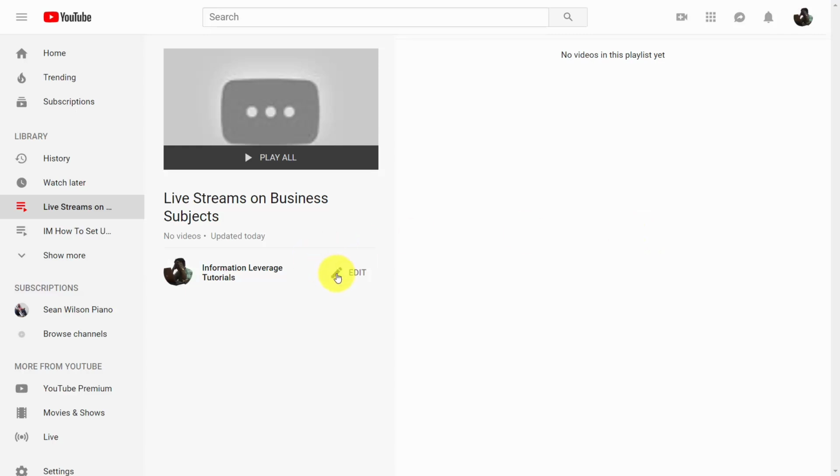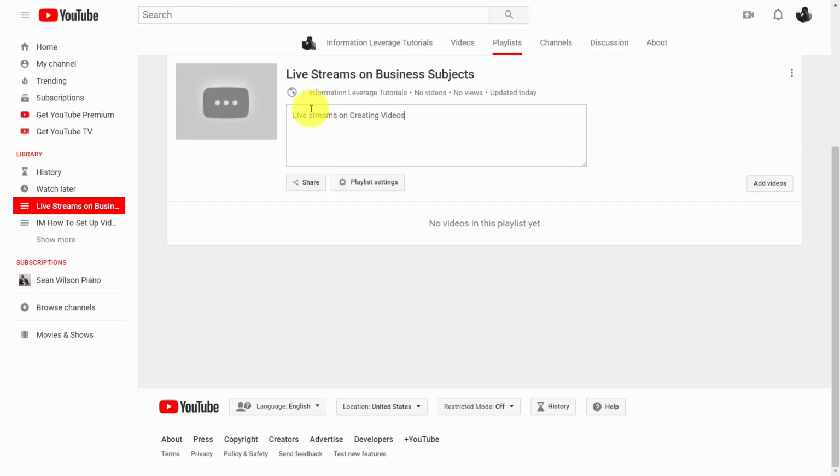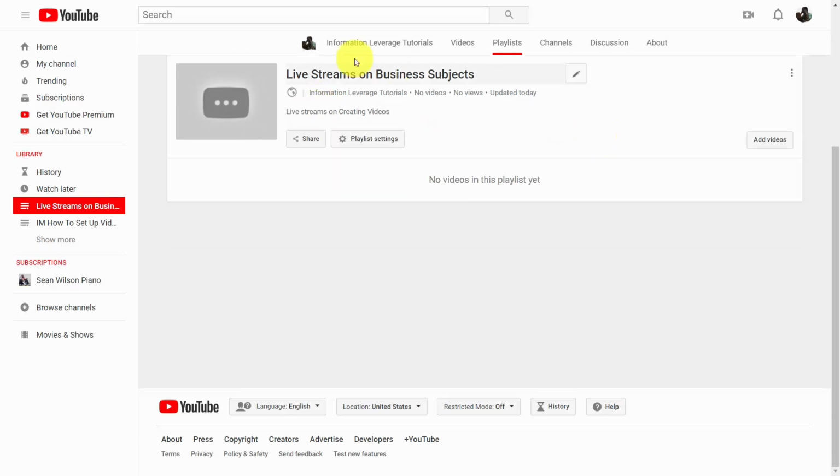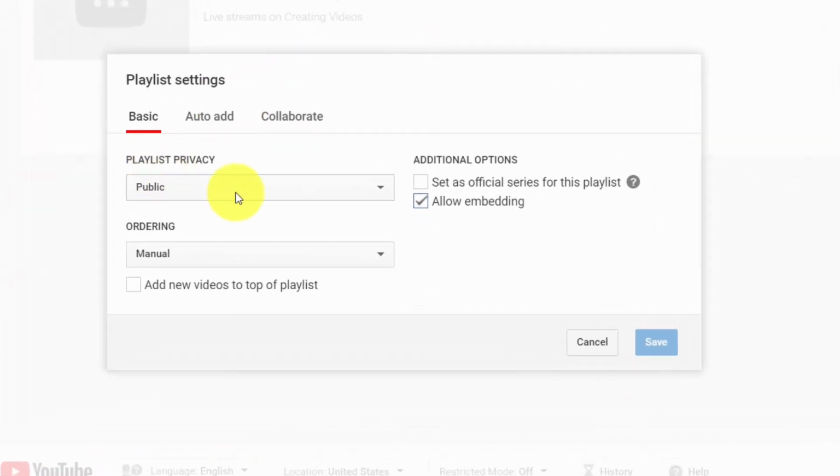First, you can click in this pencil. Then you can add in a description. Once you've done that, if you click outside, then your changes will be saved. You can then click Playlist Settings. Once again, you can decide whether or not the playlist is going to be public.